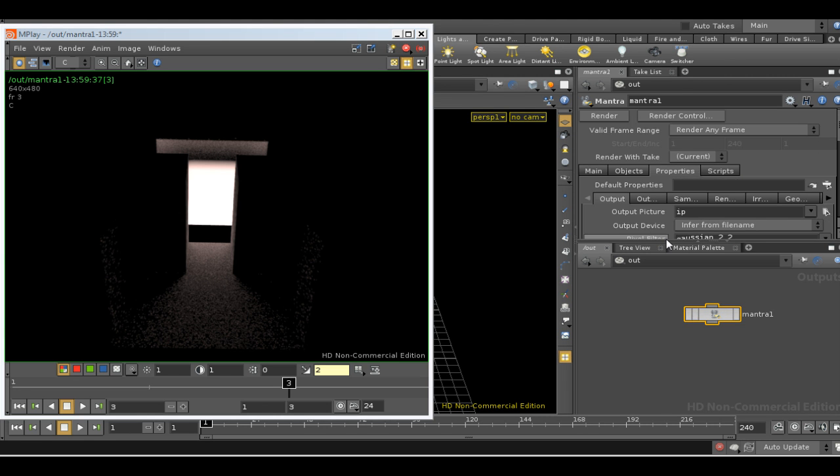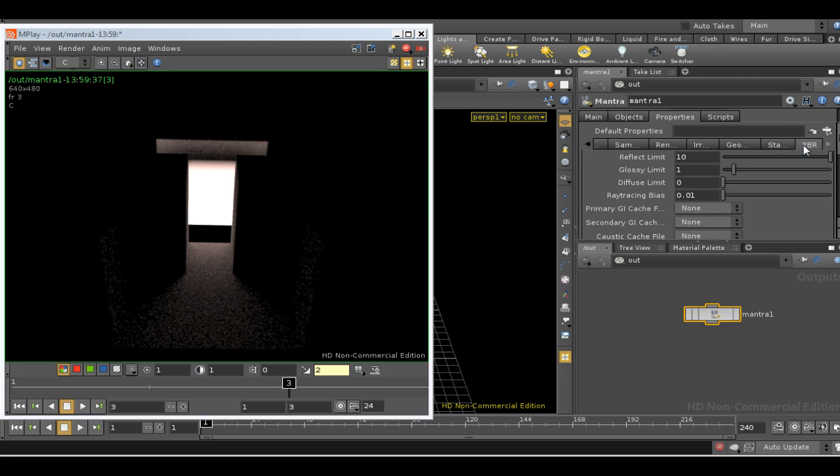If we go to the Properties tab and go right to the end, we have this tab PBR. That has the settings for how the PBR renderer renders. The one we're interested in is the diffuse limit. This sets the number of bounces that are calculated for light reflecting diffusely.